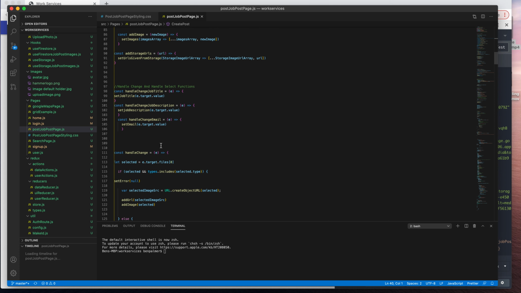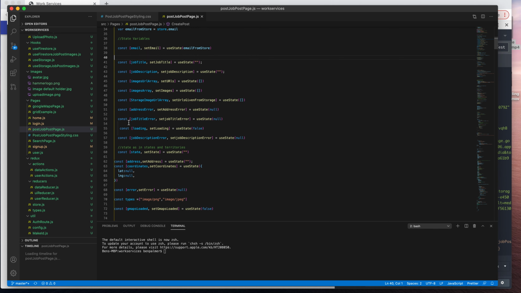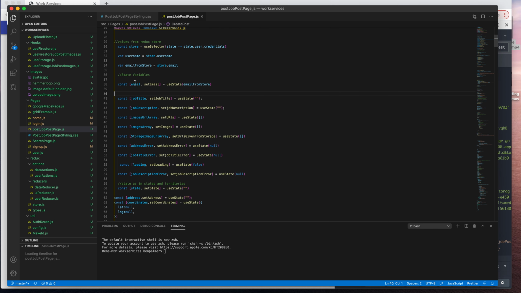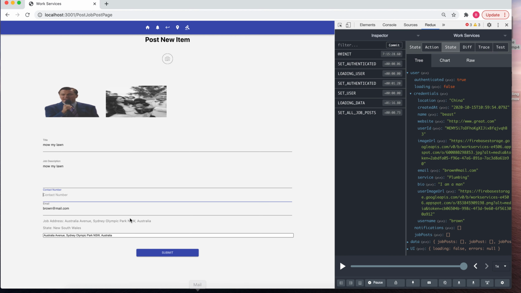Okay, so handle change email. So when we type in, it equals set email, and whatever we're typing is the event.target.value, and then set email sets this value to whatever we're typing in. So then if we go console.log email, we'll get the value we typed in. It'll be stuck in the state. But the original value is the email from the store, so we already set that in here.